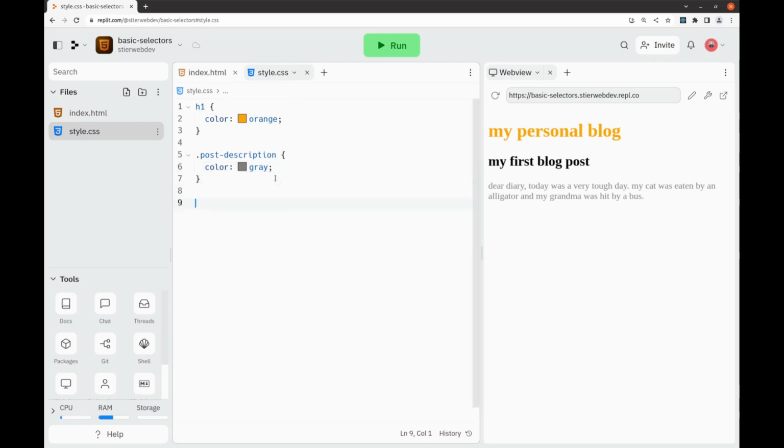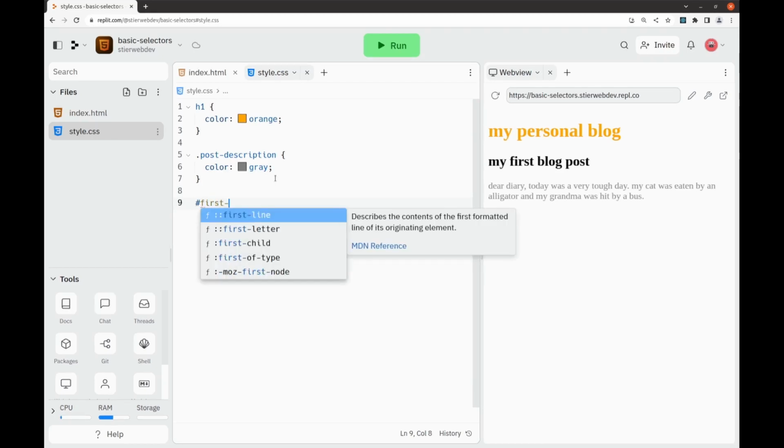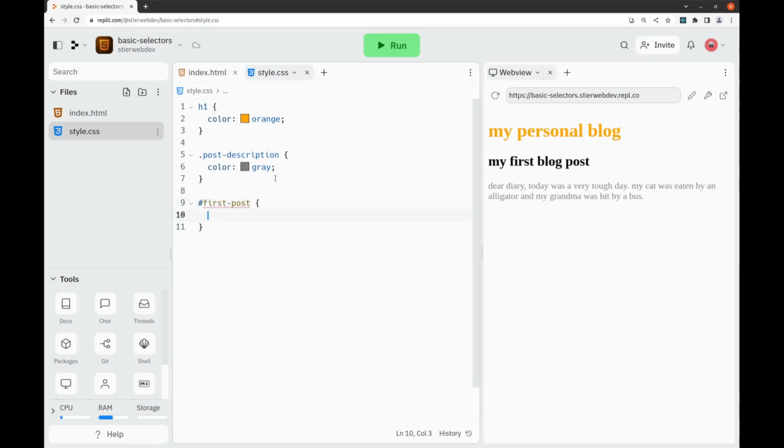Beneath our other rules, create a hashtag. Remember, our ID selectors always start with a hashtag and our class selectors always start with a dot. After the hashtag, write the value of our ID, which is first-post, and then a pair of curly brackets.